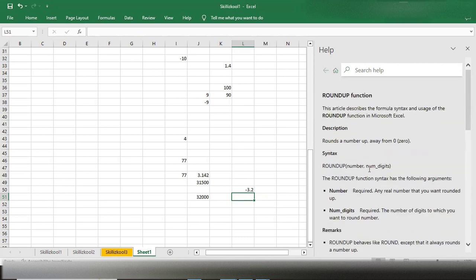So this is all about the ROUNDUP function. The conclusion of the ROUNDUP function: it rounds a number up or away from 0. And if the num digit is negative, then we round up the value to the left of the decimal places. That's it, all about the ROUNDUP function. Let's discuss the ROUNDDOWN function. As the name suggests, it rounds a number down, towards 0.